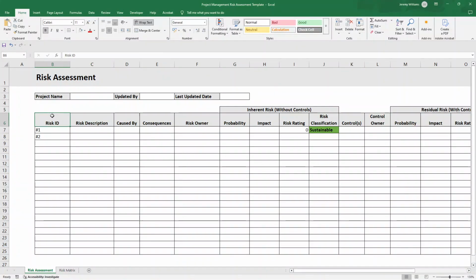Then in B6, what I essentially did is I started putting all of the different column headers. Now, in terms of formatting, it's very straightforward. All I've done is I've center aligned. So this is all on the home ribbon. I've center aligned, I've bolded, and I've also wrapped the text. So that's how this appears visually.